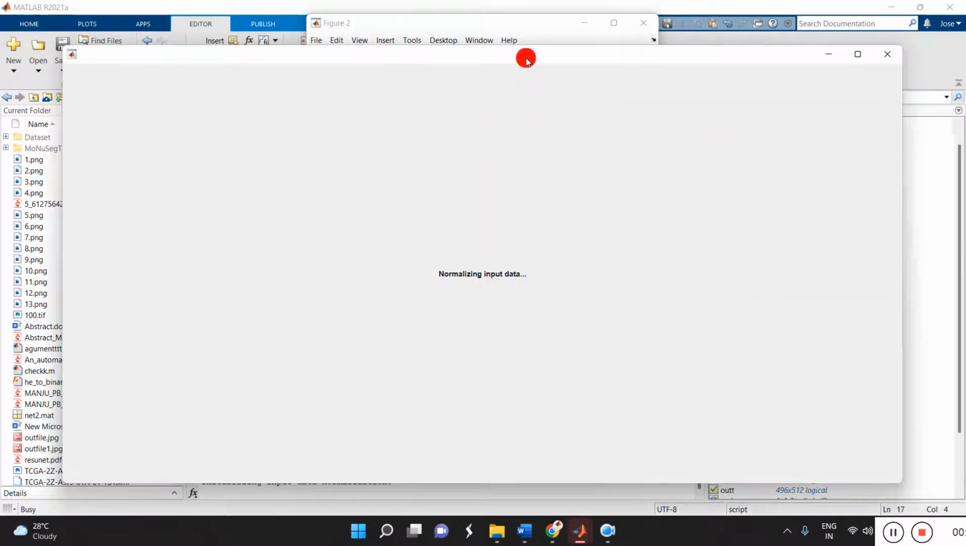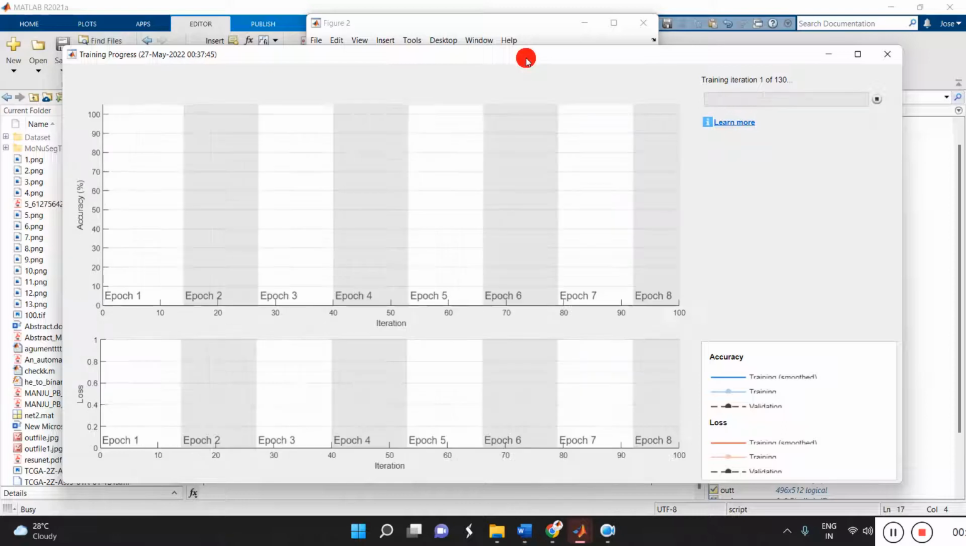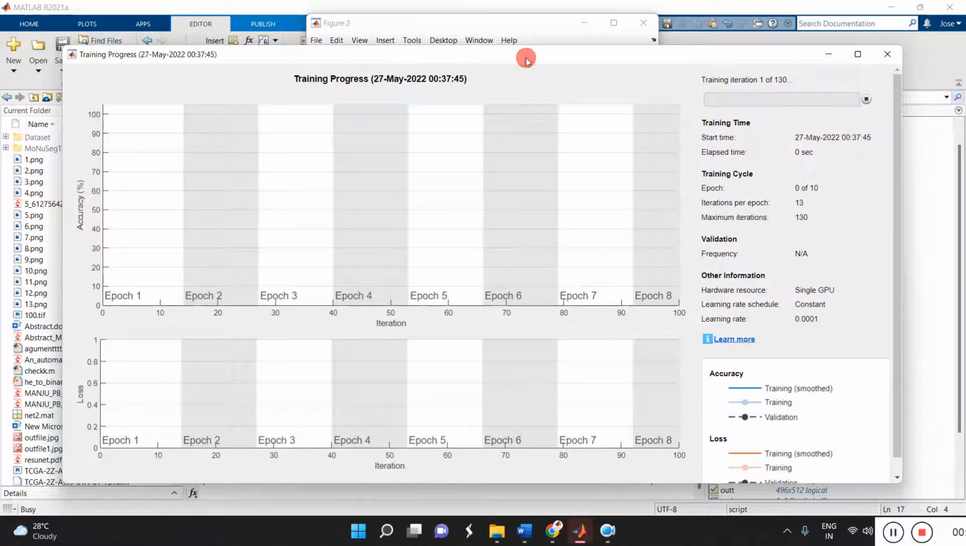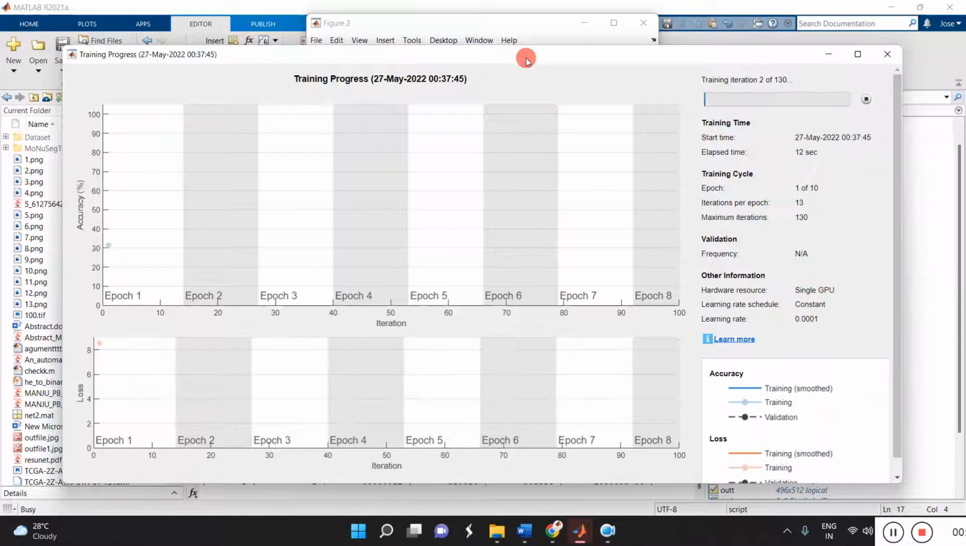Then the training has started. The input has been normalized. I have given the number of epochs as 10, but at least we need to give 100 epochs so that the network will learn the features much better. I don't have much time, that's why I have given only 10 epochs. Now we started to run. The accuracy is increasing and the loss is decreasing, so it's learning something from the training data.